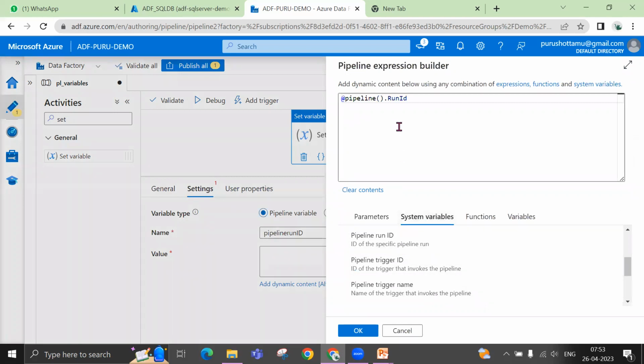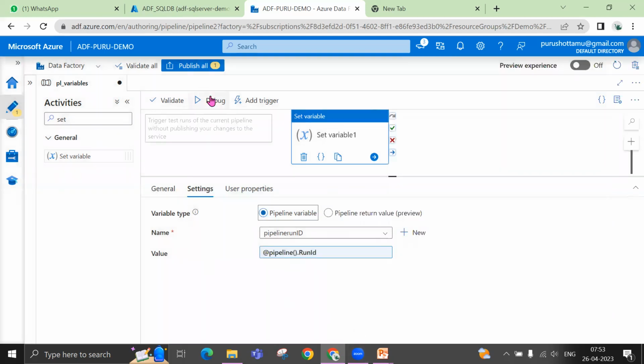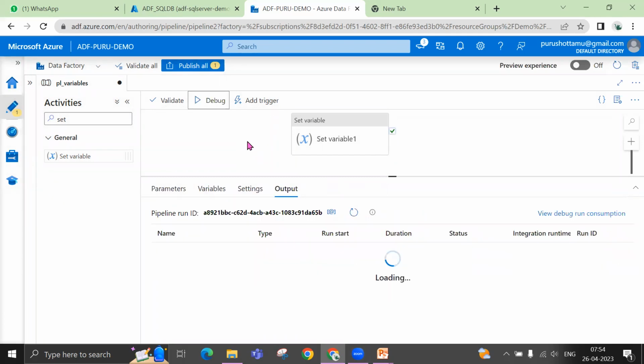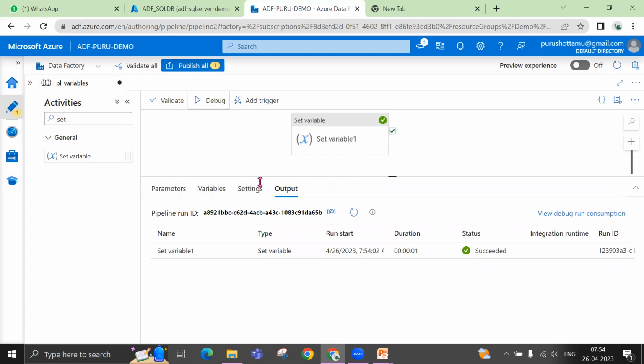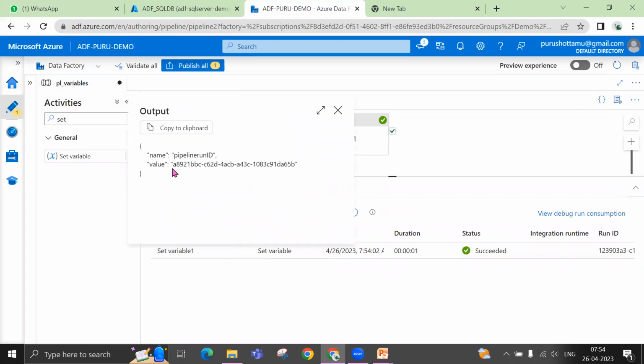It is auto generated during the pipeline run, which you may not know. Okay, so let's see that. You see the pipeline run ID is auto generated during the run, and it is already assigned to a value in a string format. So this is the run ID.